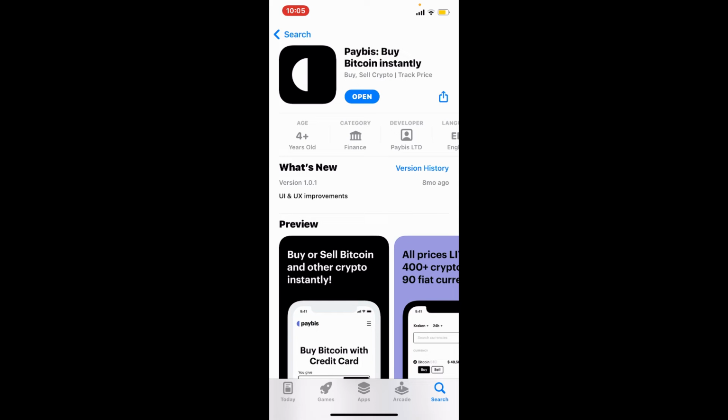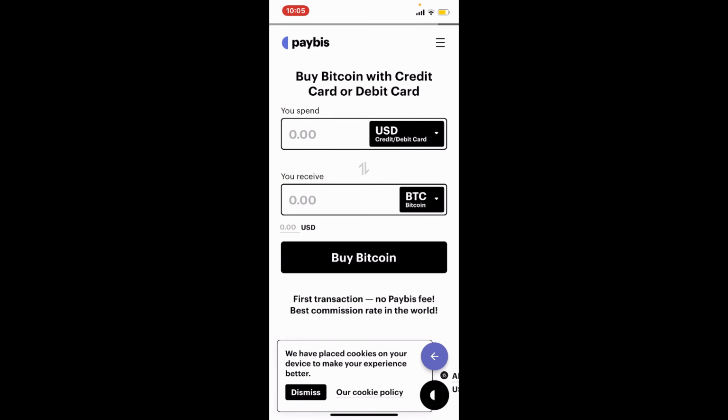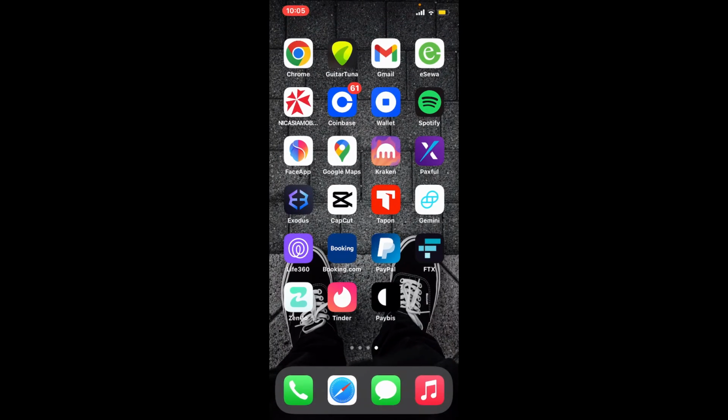Once you download the application, you'll be able to see an open button popping up right beneath the app. Give it a tap and you'll be able to download Paybis wallet application for your iPhone.